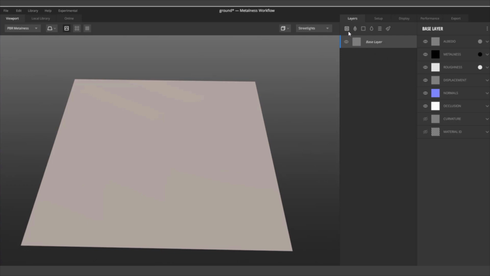We can add layers by adding, right here, we can add a surface layer. We can add a decal or an atlas layer. We can add a solid layer, a liquid layer, a noise layer, and finally a paint layer. We'll get into each of these here in just a little bit.